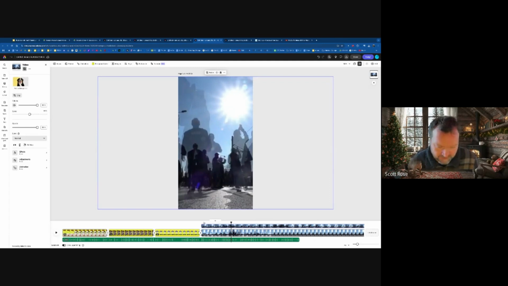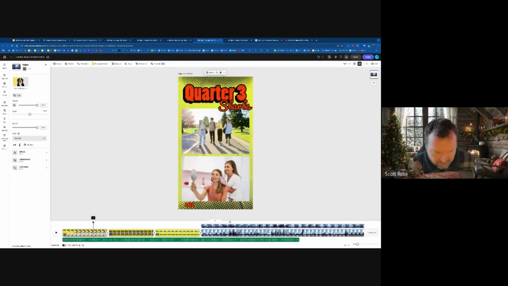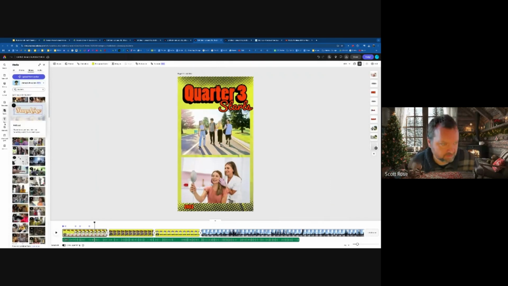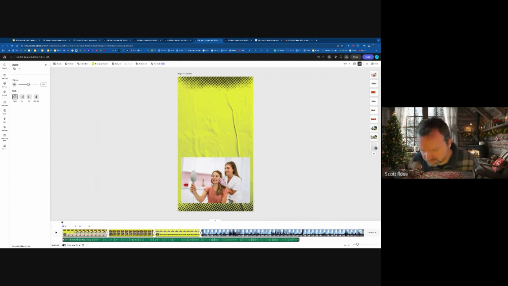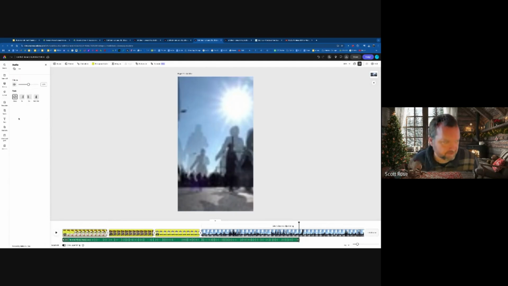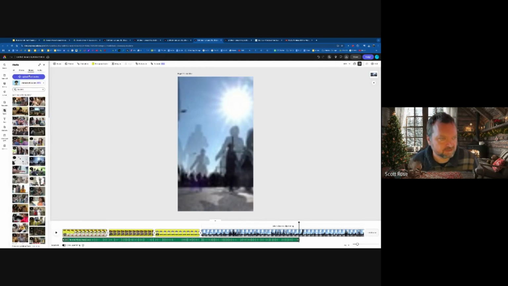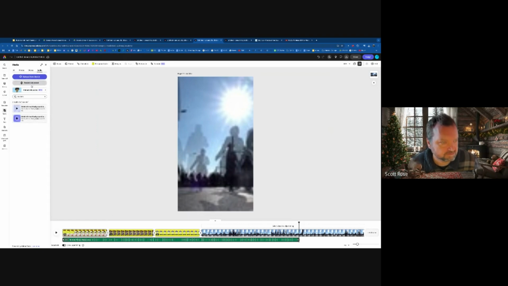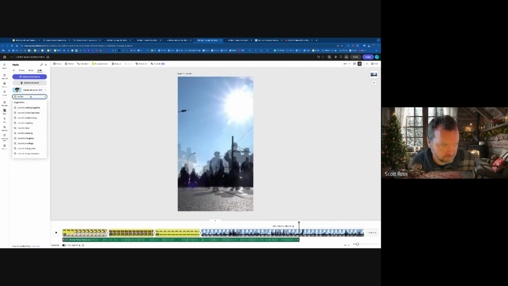The music was already there from the template, but if I wanted to add more music, I could go on the bottom and add more music. It says add music. Or I can just find a song I want to add. For example, under audio, you can record a voiceover right here. You can type in other things as well.